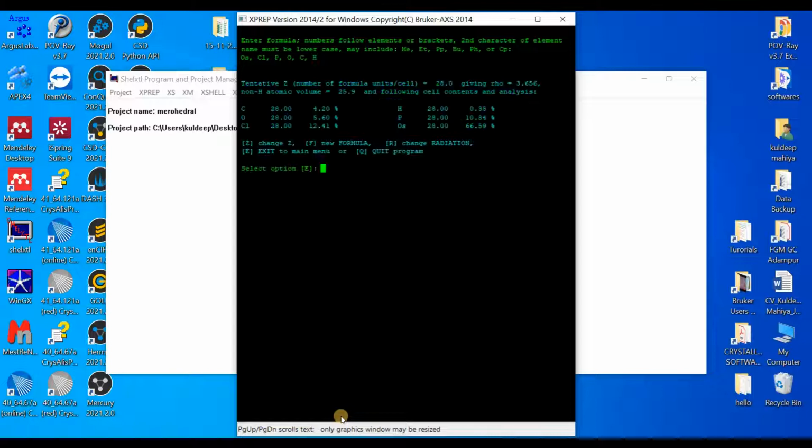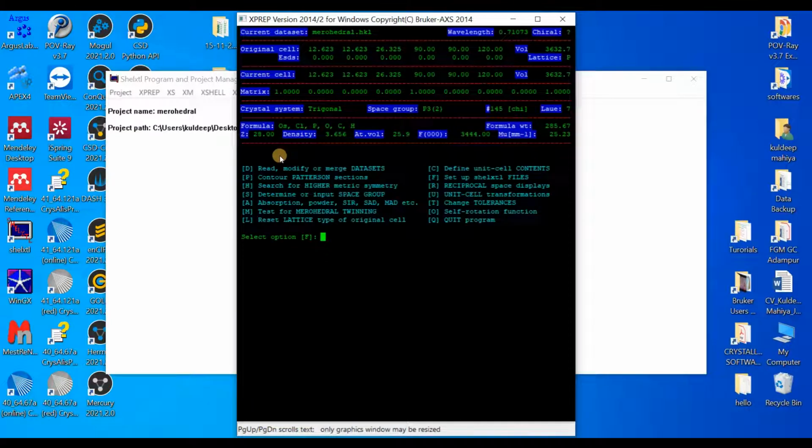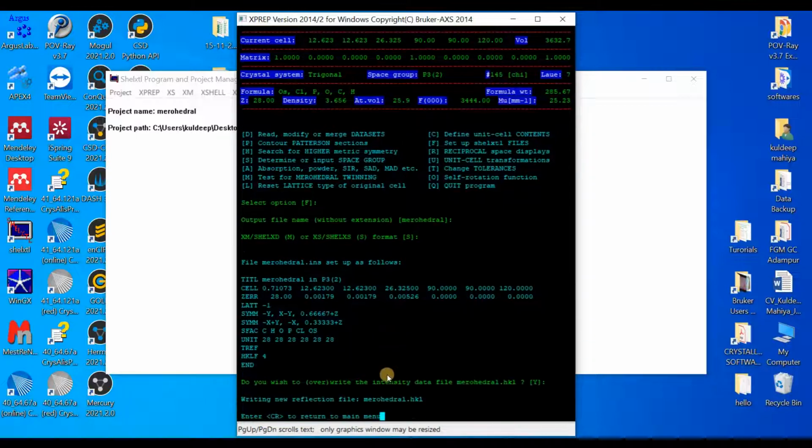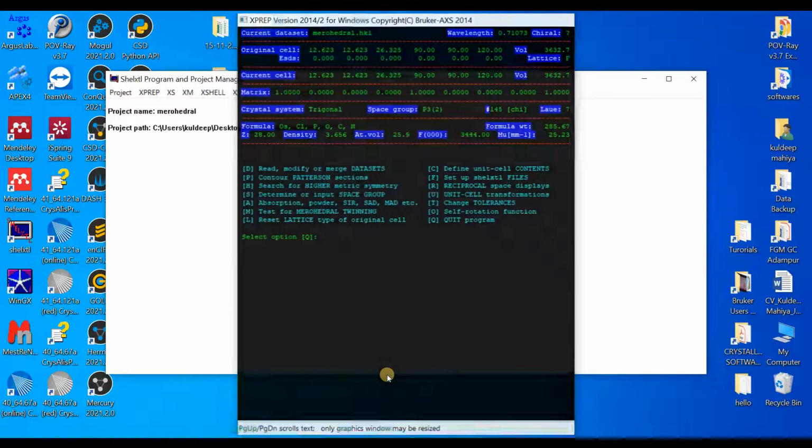I press enter and then it will select option E, enter, then continue, and it will write the file named merohedral. I will press enter. Okay, and this is the file written in space group P32, and these are the cell parameters, and I will press enter. Okay, and okay.